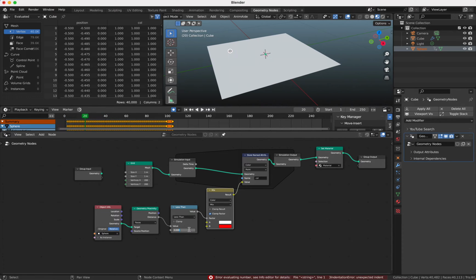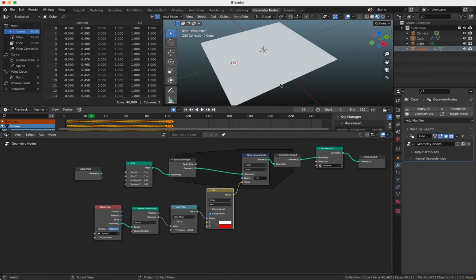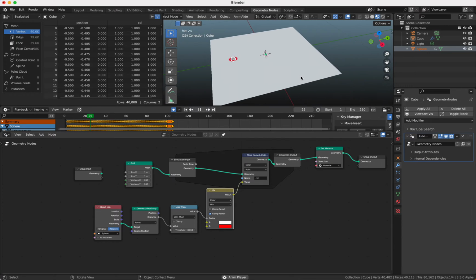Because I want to see something, you can of course change this to your liking. Always remember, you only get a change if you go back to frame zero, and then you see the change. Yeah, that's good enough for me. So now we have the geometry proximity and color change working.